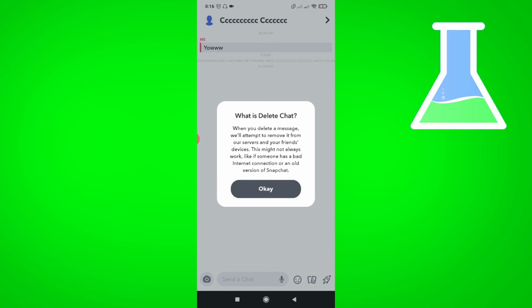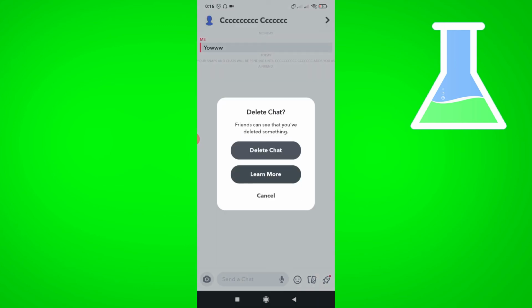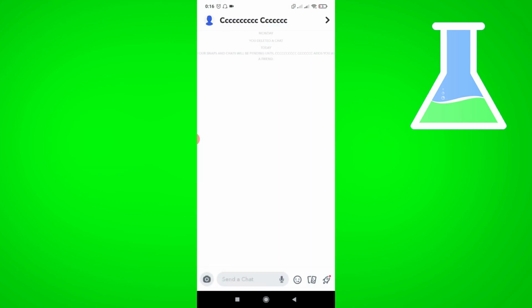Now, tap OK and click delete chat. Then right here, it says that you deleted a chat. It goes same with photos and videos.